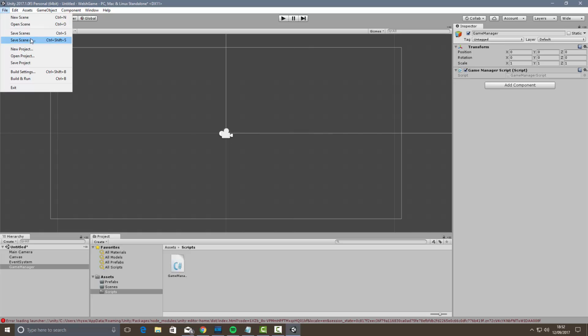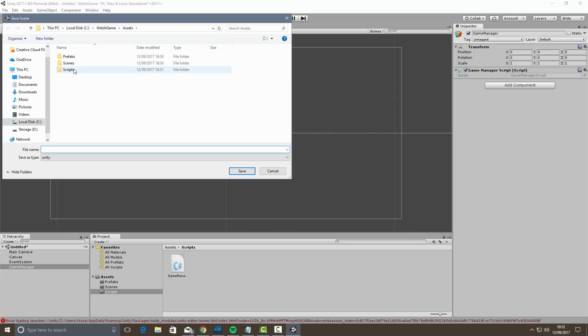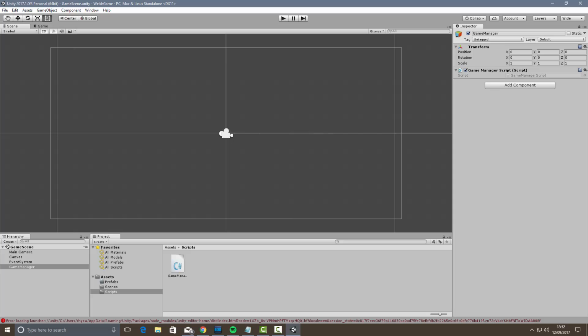Now if we go to file, save scene as, and then save it within our scenes folder, and we'll call this the game scene. Save. Done that.